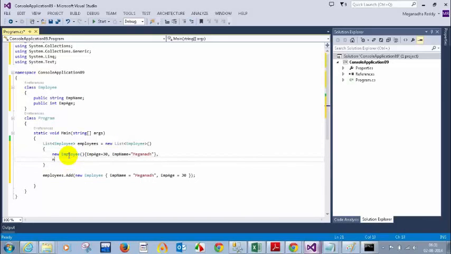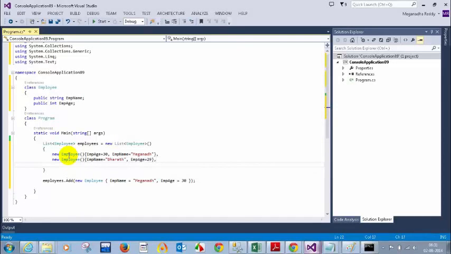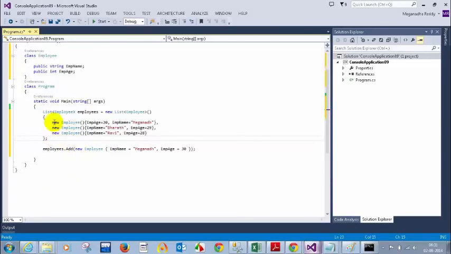And then I can give a comma and new Employee, and I can write here again emp name is equal to Bharat, and I can give some name, emp age is equal to 29. Let me give one last employee, new Employee, and I'll give emp name is equal to Ravi, and I can give some emp age as 28. So like this you can initialize with some values. So this employees object is now having three employees.